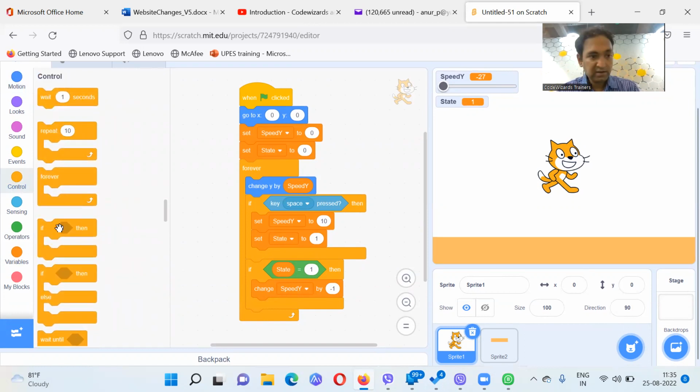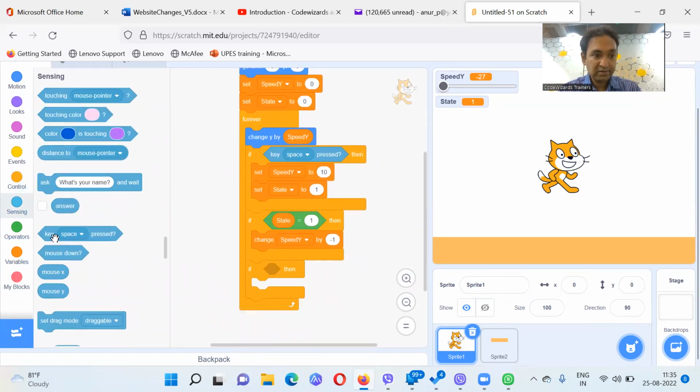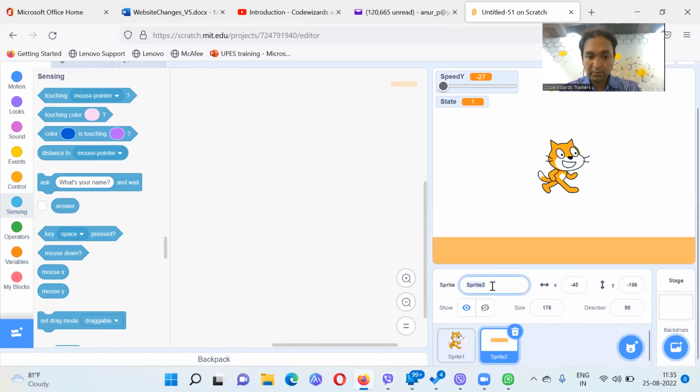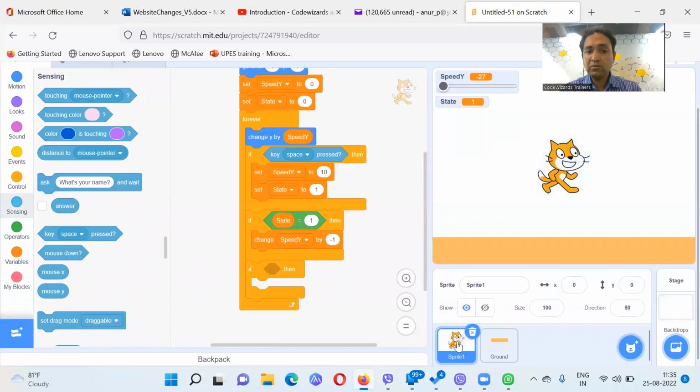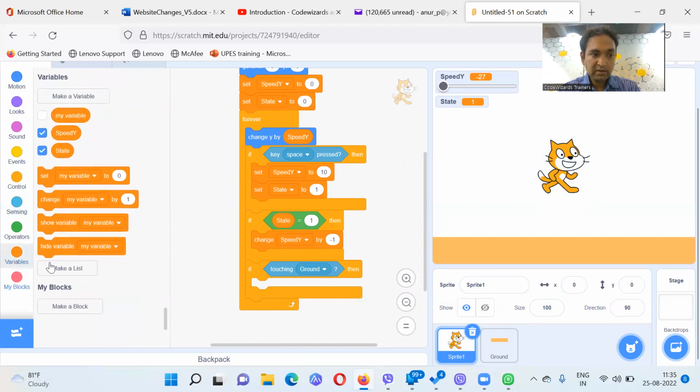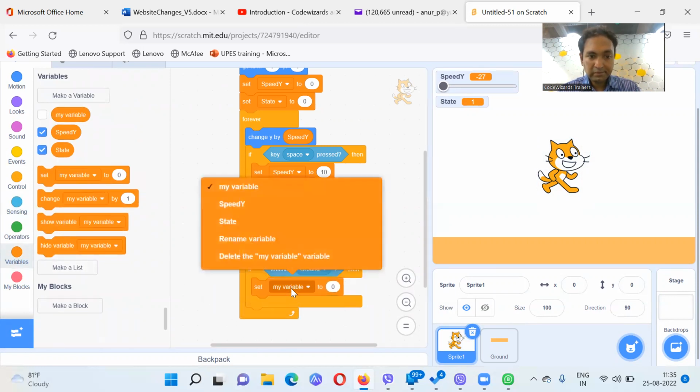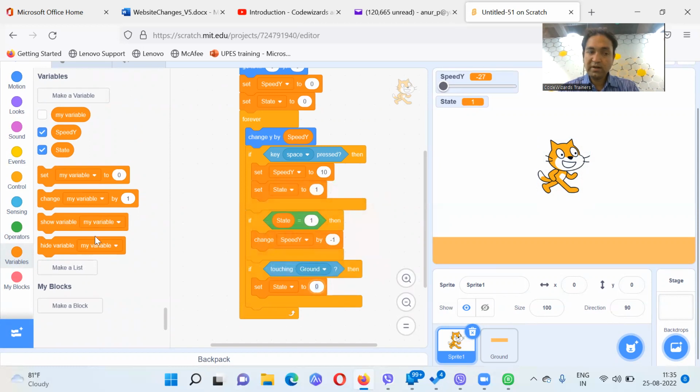if it is touching the ground. And let's call it the ground instead of sprite 2. Always keep things simple because you will have so many things in the code. It's better to give proper naming. Otherwise, you can get very confused. So if touching ground, then state equal to 0, correct? And then also speed y equal to 0.